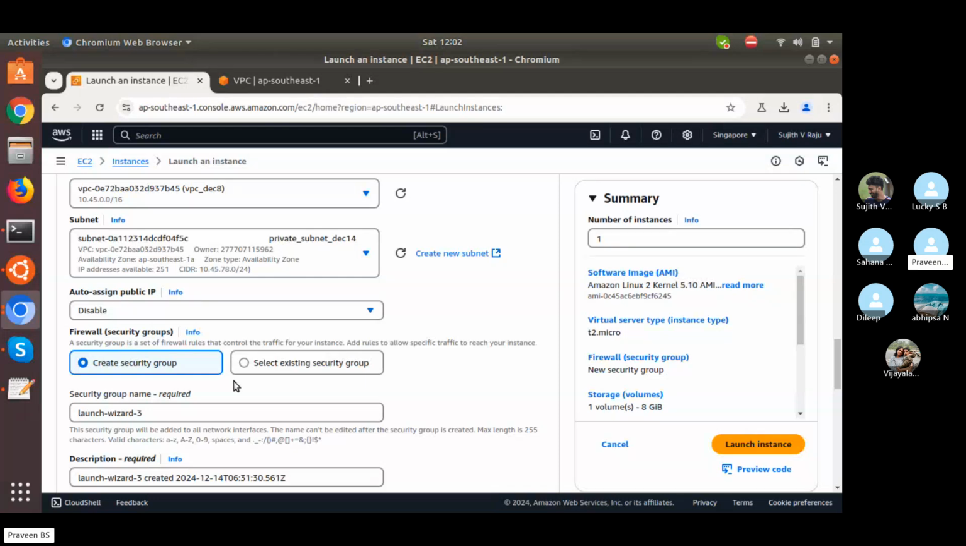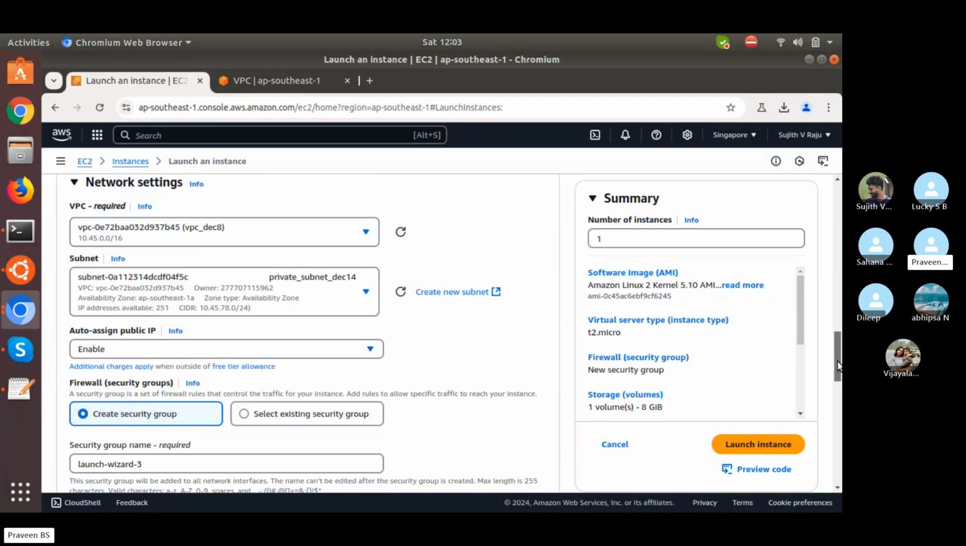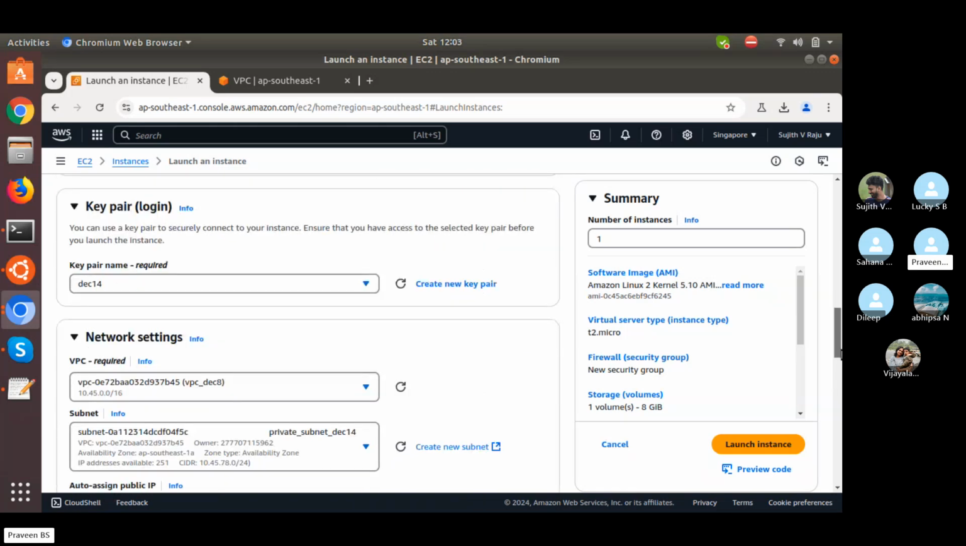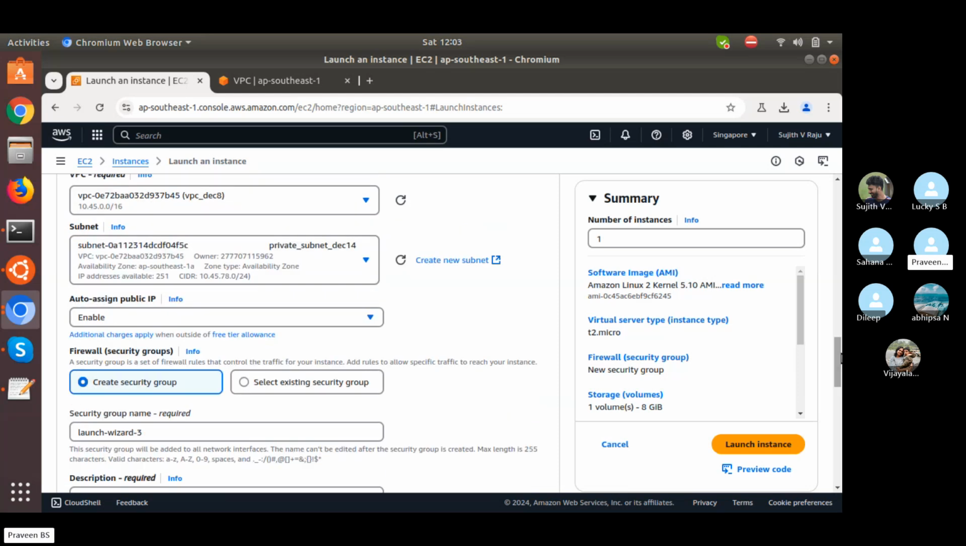Getting my point, sir? Understanding, right? You no need to give enable. In network settings, you need to select the VPC. Observe now. You no need to enable auto-assign public IP. It should be disabled always. I am giving enable only for demonstration, because after enabling also, you won't be able to connect.